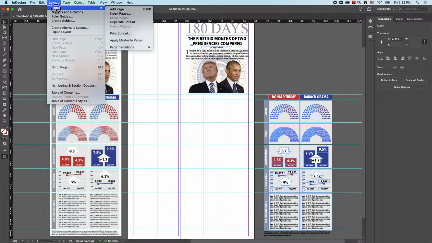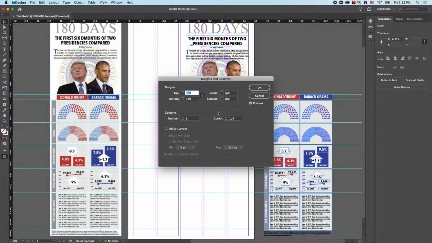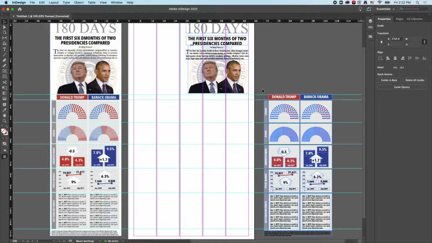Finally, what we're going to do is go back to Layout, Margins and Columns, and we're going to change the gutter spacing to 0p4, and we'll hit OK. All right, and so what you can see is that tightens up the gutter spacing on our grids, right?